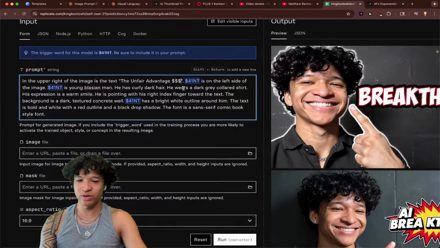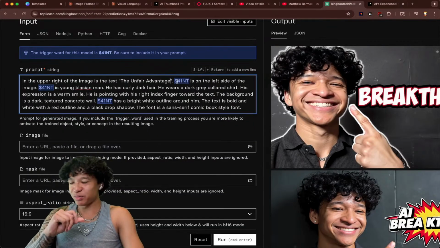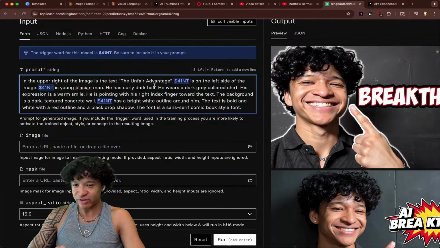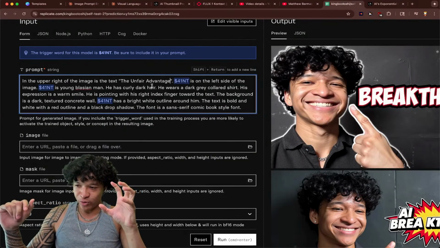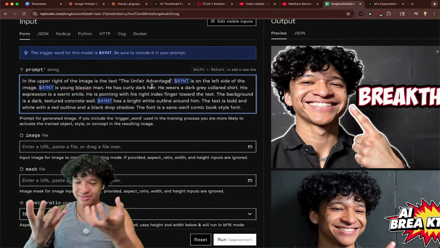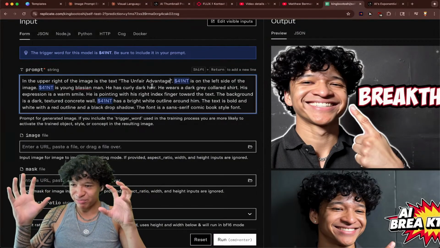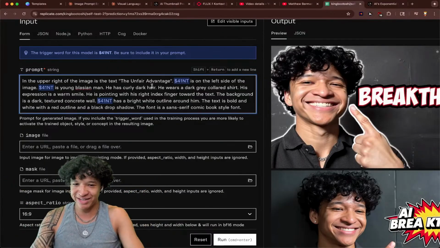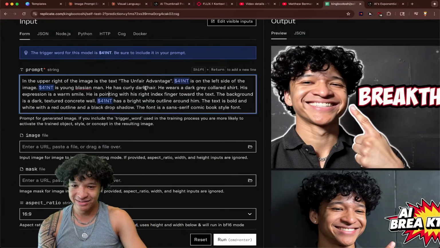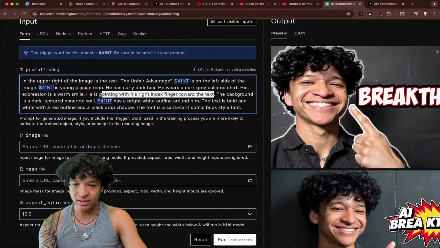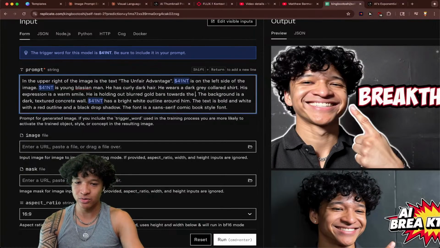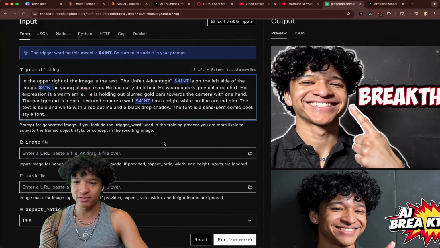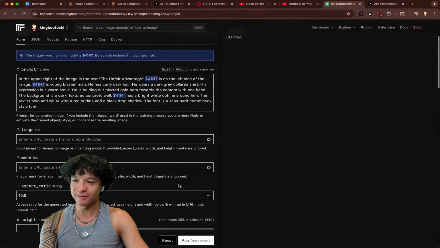What if we do this? People aren't inherently dumb, especially visually. We can make the text say the unfair advantage, and then I could hold blurred money, blurred gold bars in my hand. On the left side, he's young with curly hair and a warm smile. He is holding out blurred gold bars towards the camera with one hand. What if we try that?